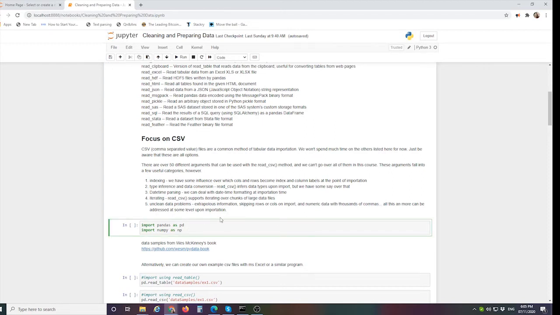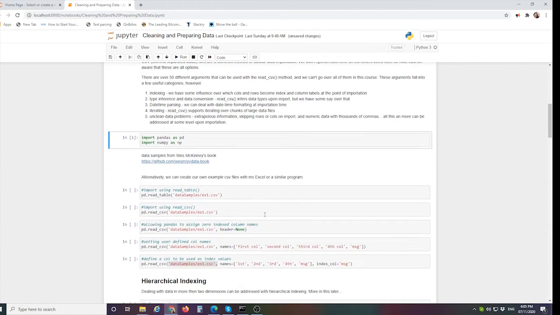Well, first of all, we need to import pandas as pd, and we'll bring NumPy in as well. And the first order of business here is this GitHub repository, which has a lot of the data samples that we'll be using here from Wes McKinney's book. Now, I will say that I have modified some of these, created some other ones, but if you go here, you can download this directly from GitHub.